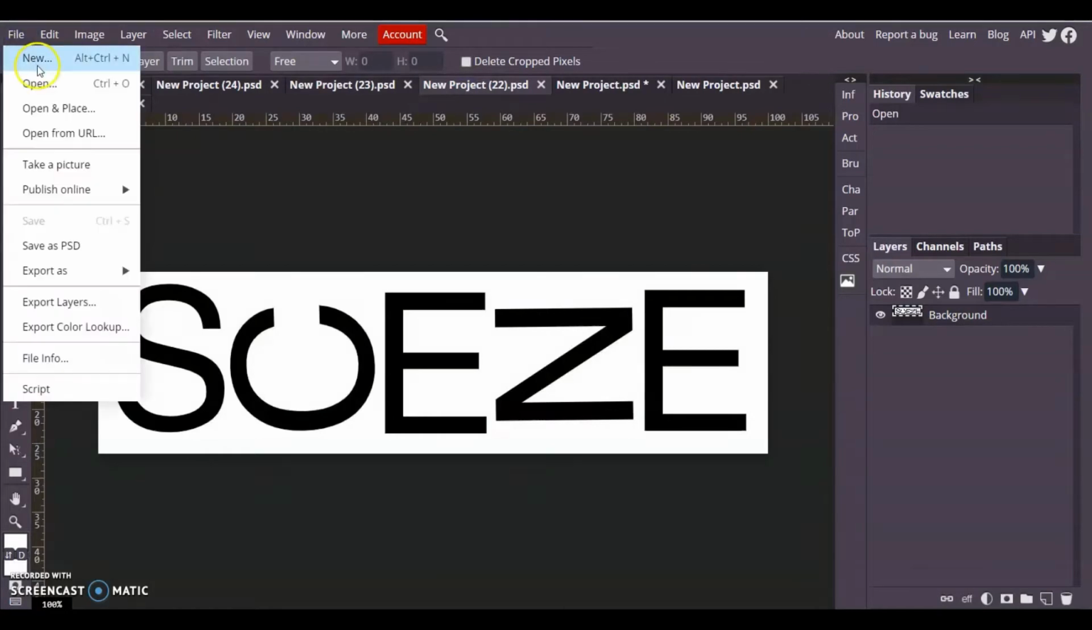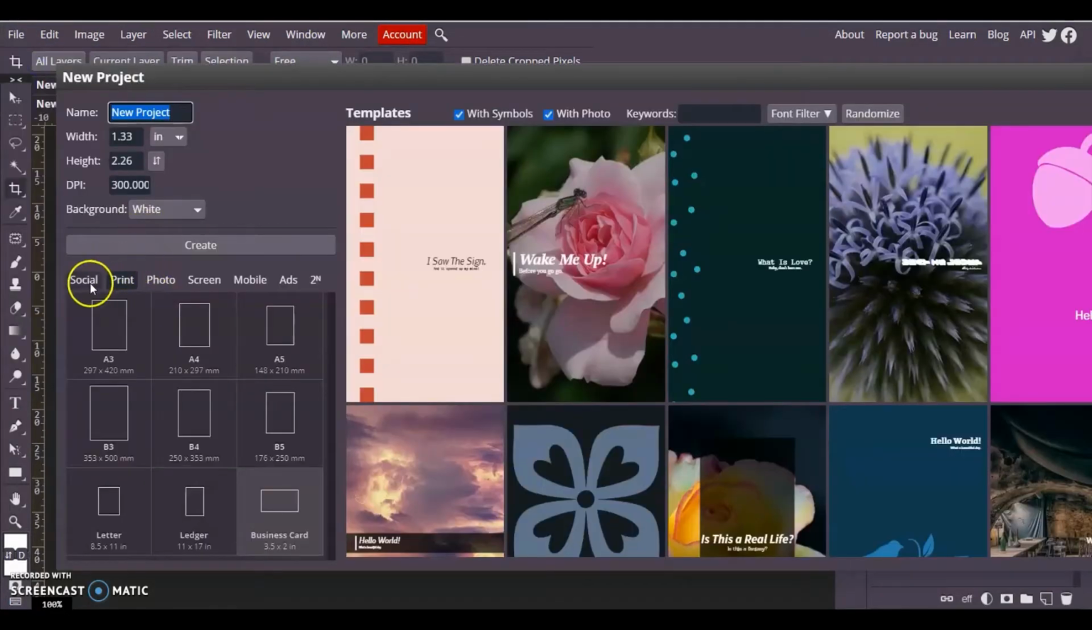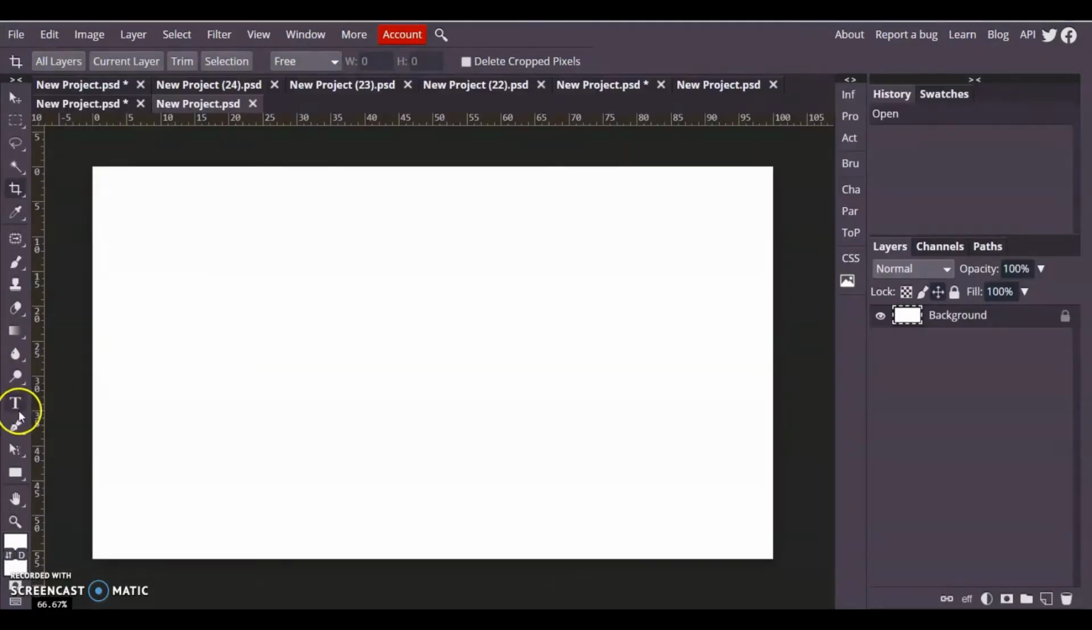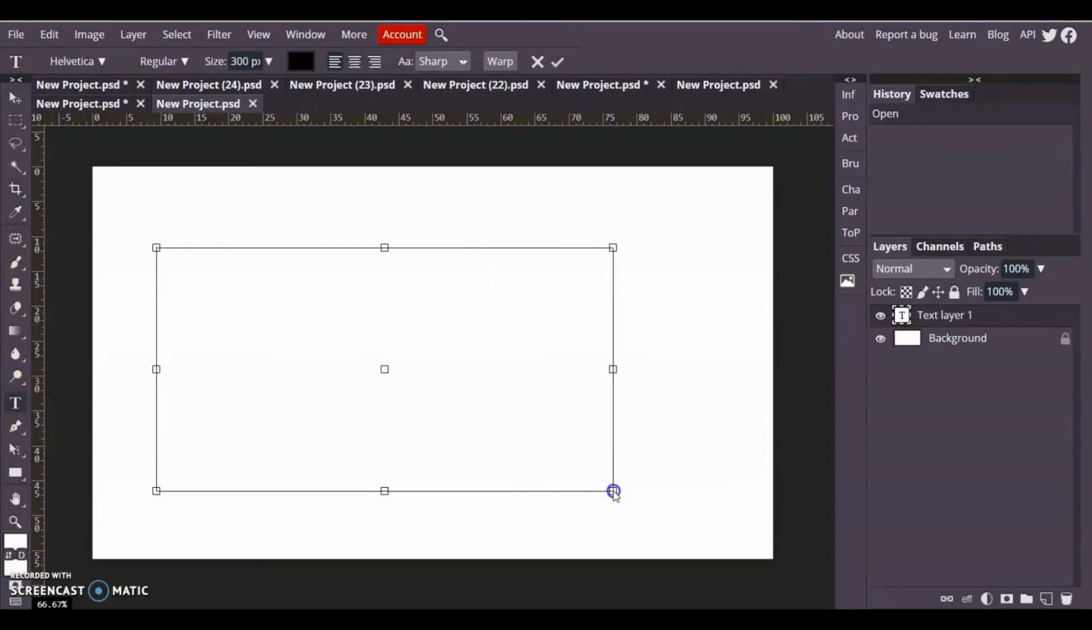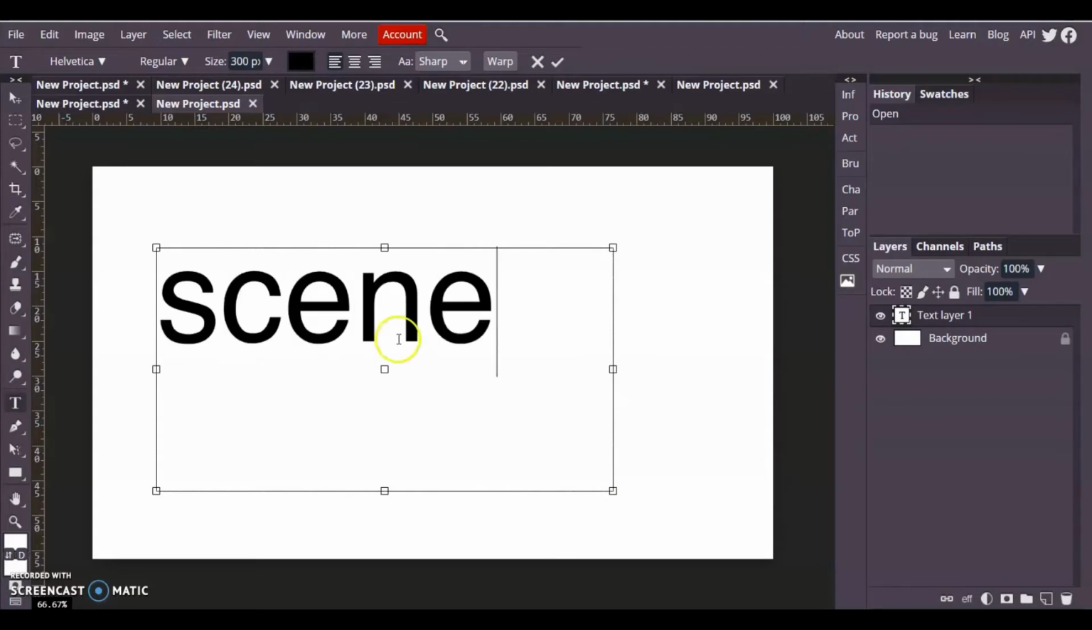So in Photopea, I'm just going to go to File, New. I'm going to use the Type tool, the text tool down the side, drag it on, set the size. I've set it to 300, but just set it to one that's big enough for you to type. And then type your word. So here's my word scene. Now there's a number of ways that you can use Photopea to create a chaotic arrangement of letters.